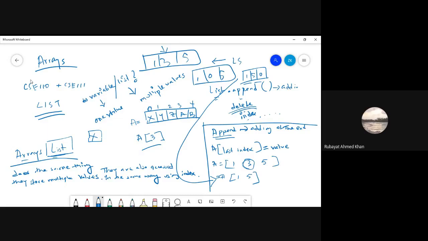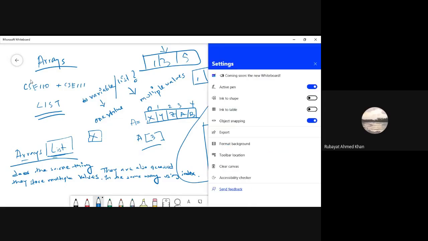So today I'm going to spend about 15 to 20 minutes on arrays or list. We'll use these words interchangeably for the first 2 weeks. Any questions so far? Okay, if there are no questions, we'll move to the next thing.